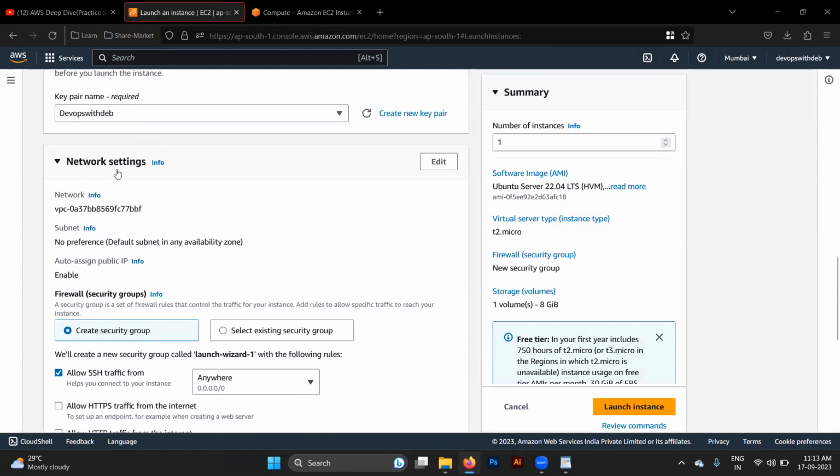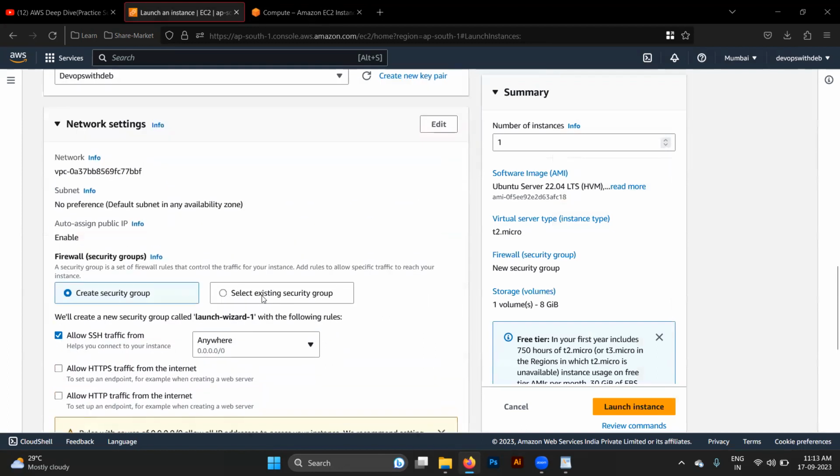The next part is network settings. We need to define which network settings will be used. Right now, I'm choosing the default. We will look in depth at network security when we start VPC, right? Here it shows that the network is the default network. The subnet is no preference. We will look at what subnets are in later videos. Auto-assign public IP is set to auto-assign.